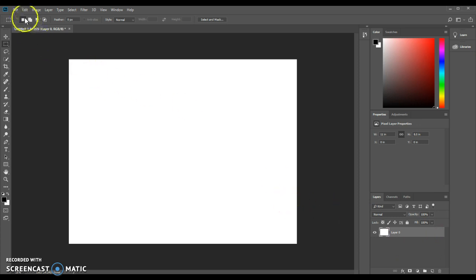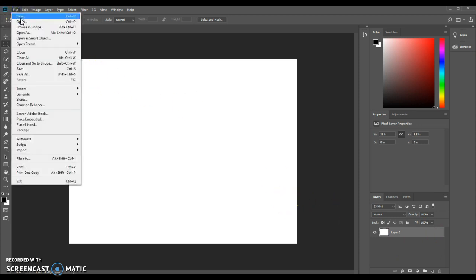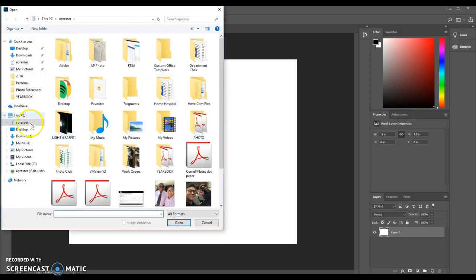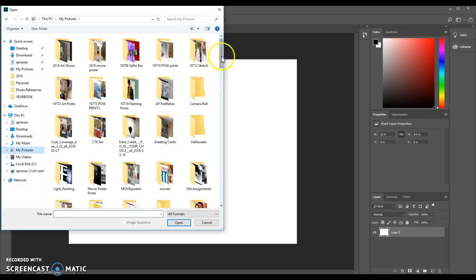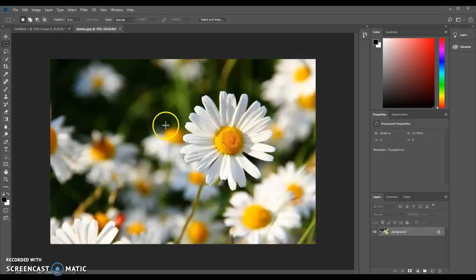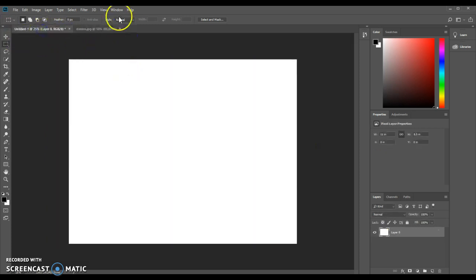So we need to get an image on here now. So to get a picture here, I'm going to go to File, Open, or Control O is the shortcut for that. I'm going to go to File, Open, and I'm just going to make my way to my Pictures folder, and I'm just going to grab a photo here to play with today. So I'm going to get my photo from here over to my canvas here.